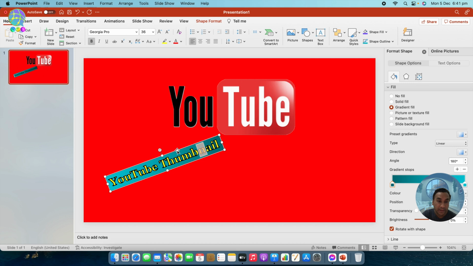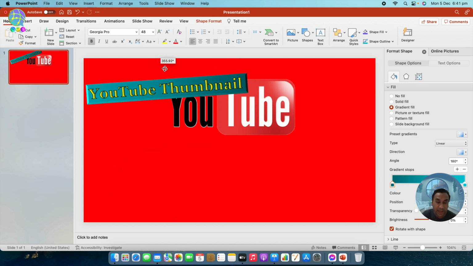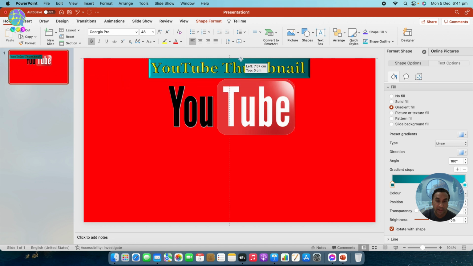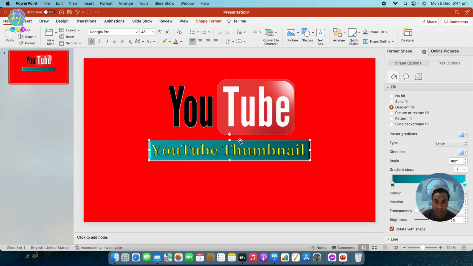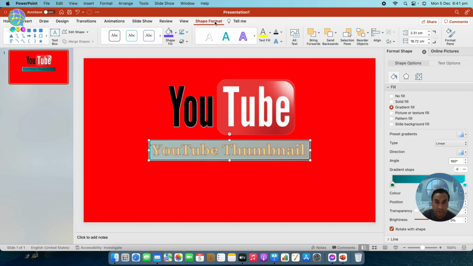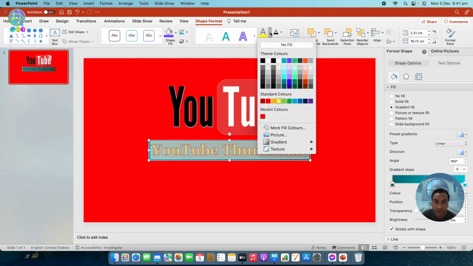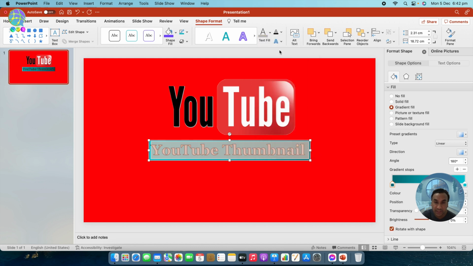Okay, now you can move it anywhere and any place you want. Suppose I put it in here, you can put it top, bottom, side, whatever you like. Okay, it looks pretty okay, but I think I need to change this one. If at any time you want to change it, just select this one, go to format again, and then you can choose any kind.